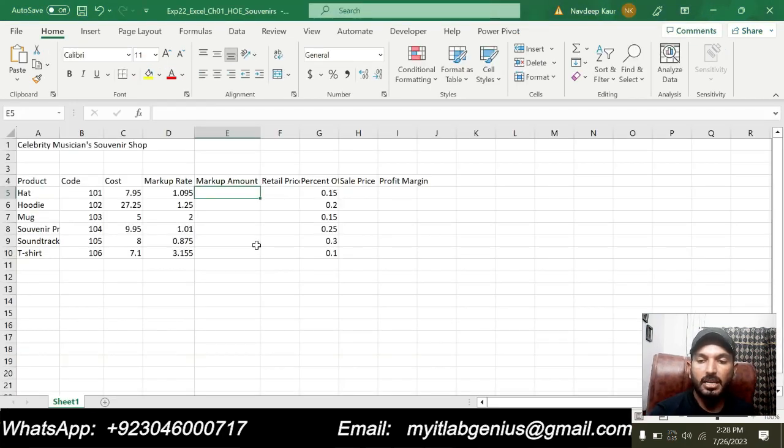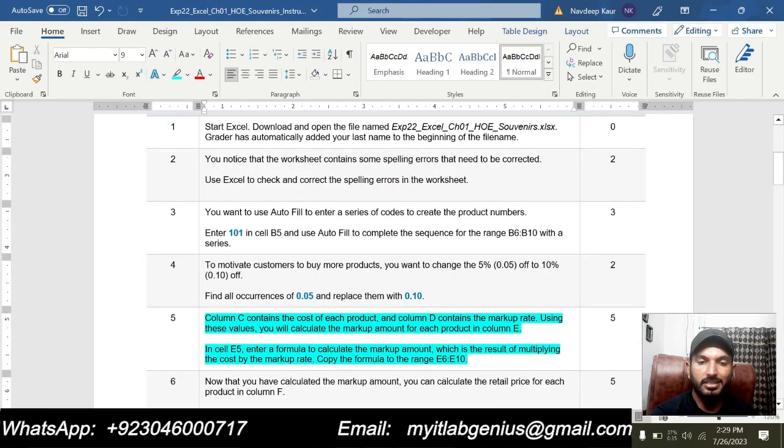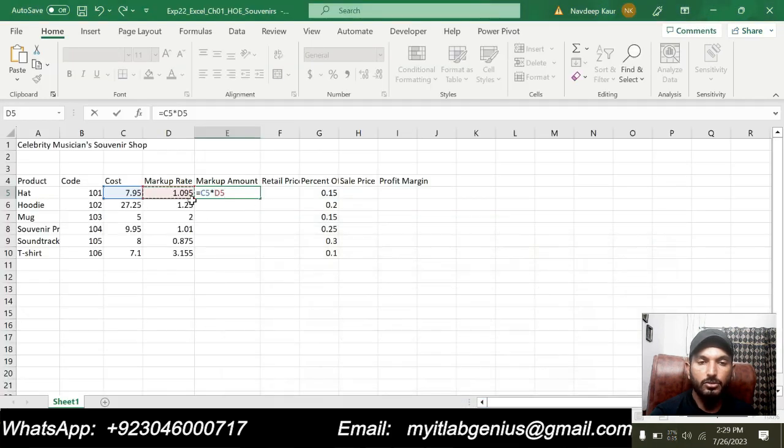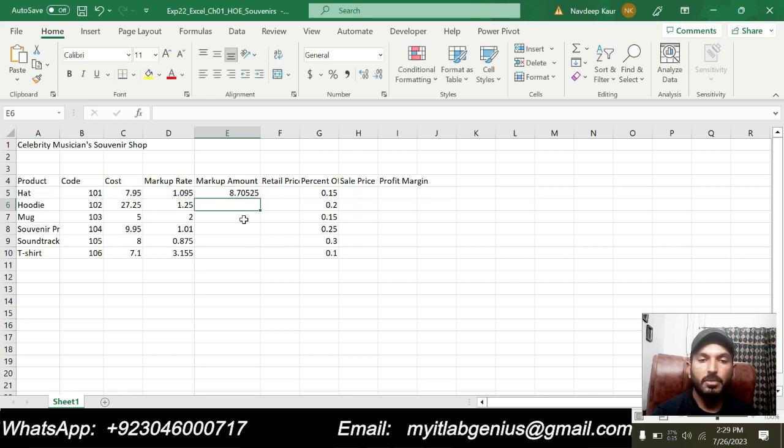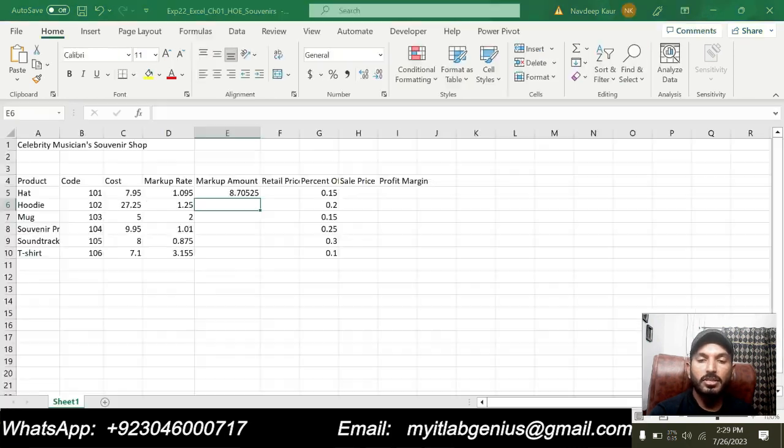So I will simply type an equal sign and I will click the cost cell, that is C5, and we will multiply this by the markup rate that is mentioned in the instruction. Multiply cost by the markup rate. So cost by markup rate, we will get the markup. Now we are supposed to copy the formula down to the column E throughout E10.